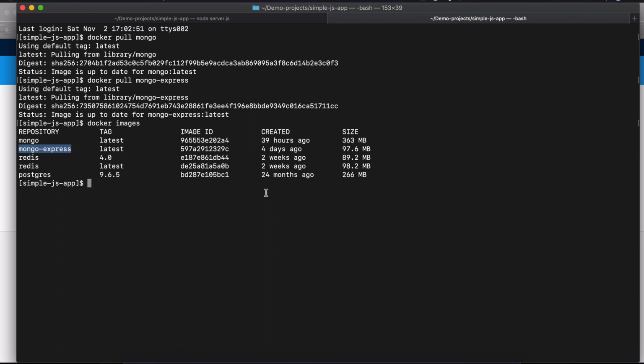So the next step is to run both Mongo and Mongo Express containers in order to make the MongoDB database available for our application, and also to connect the Mongo Express with the MongoDB container. So let's do the connection between those two first.